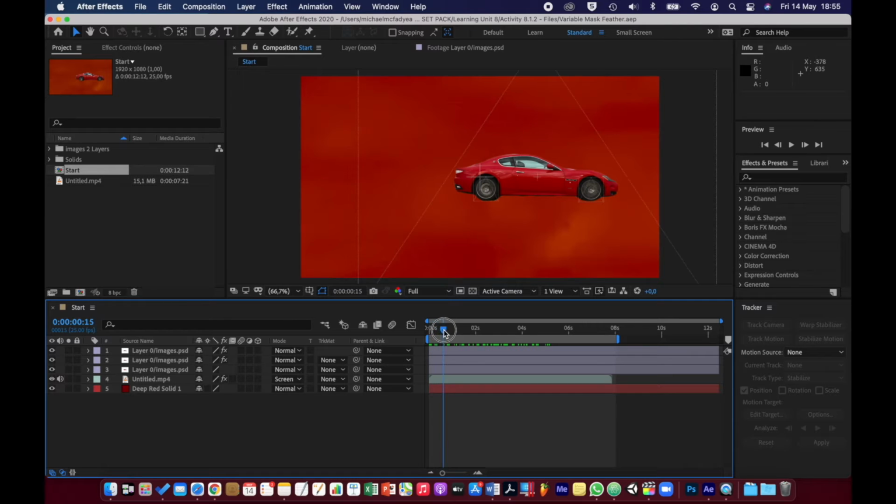So if I just scrub my playhead, you'll see that it's a car with the wheels turning as if it's kind of driving really fast, and then there's kind of this pattern or this effect going past in the background. So let's just break it down.